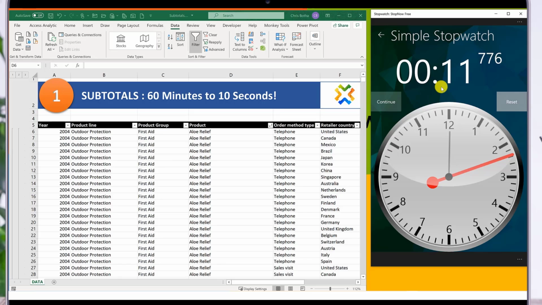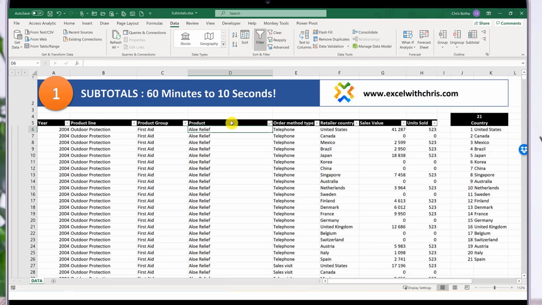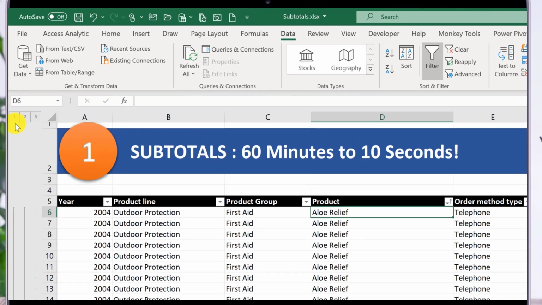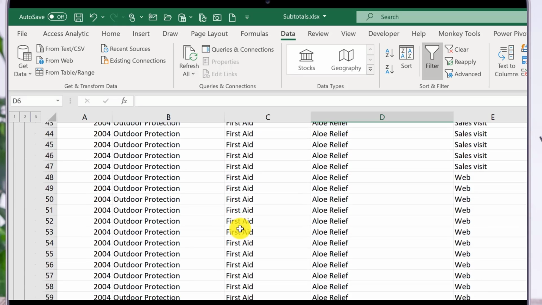Great, let's have a look at the actual data. Okay, so here we have the sheet with the summarized data. You will see the method that I have used has created, on the left hand side, three little buttons: a 1, a 2 and a 3. If I click on the 3, it shows me all the data.